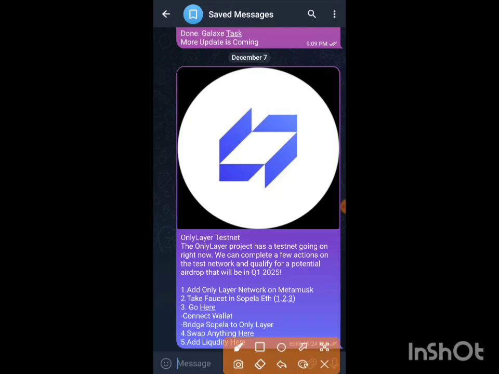as possible. Here is the main link that I provided. I'm just going through it from first to last. The first step you can do just by default. You don't need to do it manually, so cross it off. Number two is take faucet in Sepolia. Probably 90% of people already have Sepolia faucet inside their MetaMask.